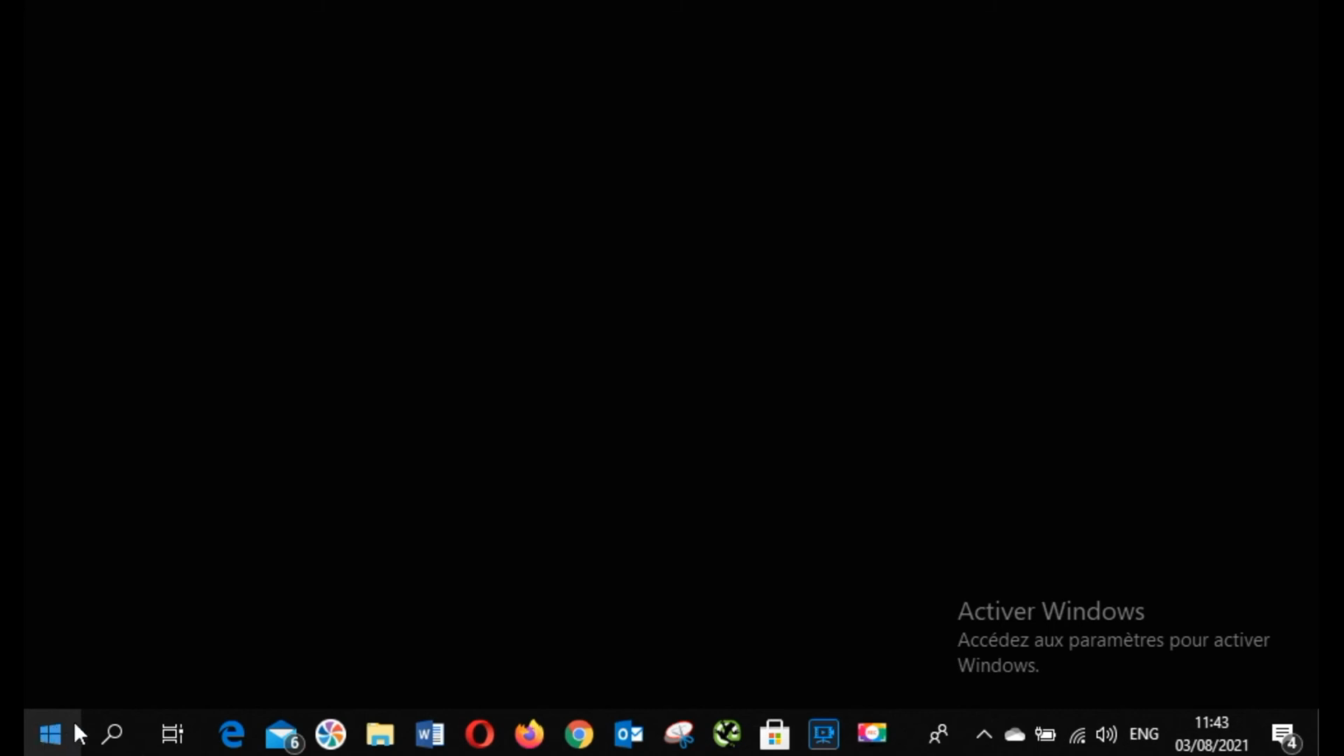When you restart your computer, you will see this watermark will be gone. As you can see, the watermark is gone. It's no longer here. Okay, so this is how you remove the Windows watermark from your desktop.